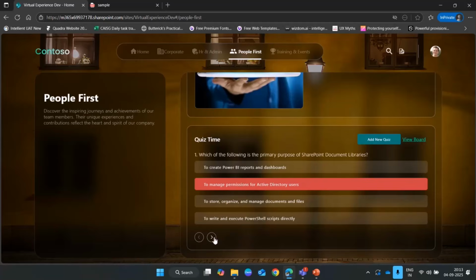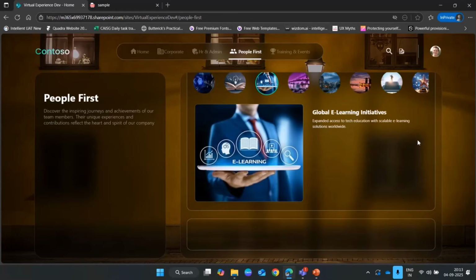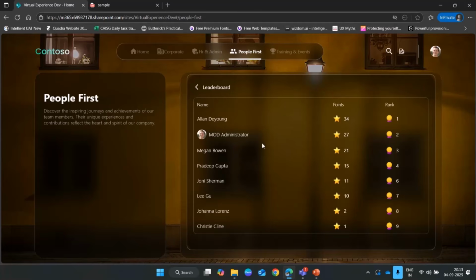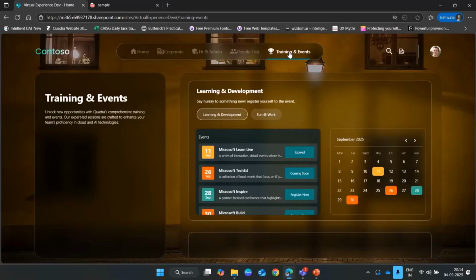After that we have the quiz section. If you want to add a new quiz, that option will be displayed only for the admin. End users will only be able to fill in the information and view their leaderboard. Here we can find the top points and top ranks, like who the top 3 persons are.